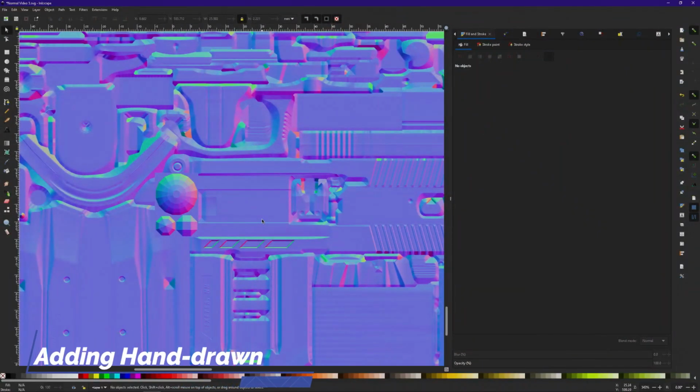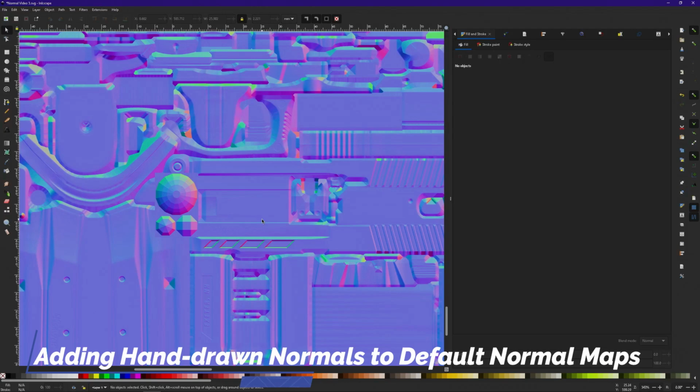So the next thing I want to talk about inside of this video is adding your hand-drawn normal maps to the default normal map from the game files. Now, one of the problems I used to run into whenever I was using Blender was figuring out the exact colors that I needed to use inside of my normal maps based on whether I was adding it to the left-hand side or the right-hand side of a weapon. However, when you add these things directly to the default normal maps, it takes a lot of that guesswork out of it.